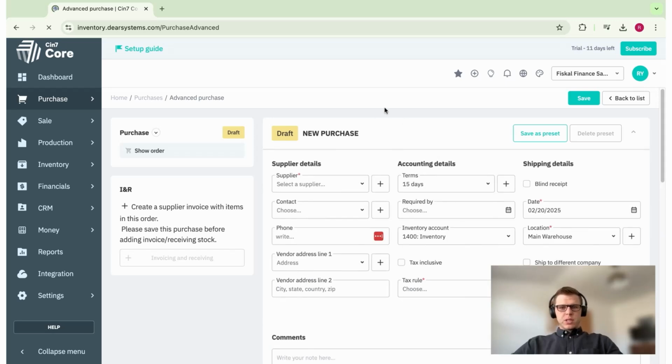So an advanced purchase is slightly different from a simple purchase in that it'll be one purchase order that has multiple invoices attached to it, whereas the simple one is one PO and one invoice. So let's get into it.